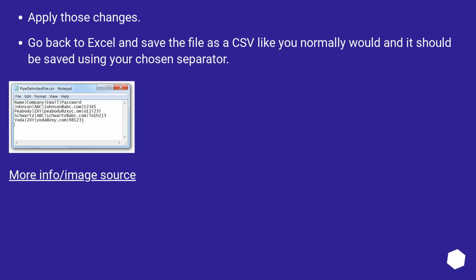Apply those changes. Go back to Excel and save the file as a CSV like you normally would, and it should be saved using your chosen separator.